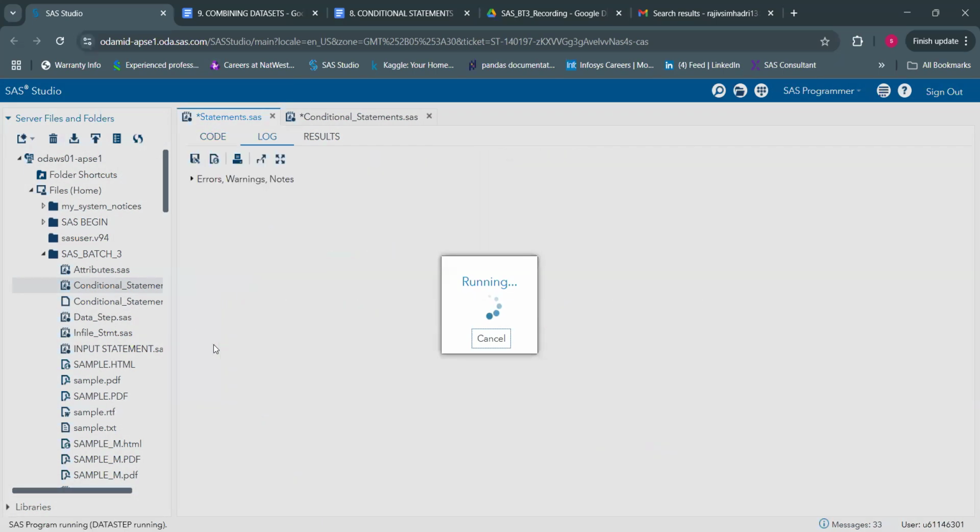Let's see. Again, it goes into a loop. It just goes into the loop.